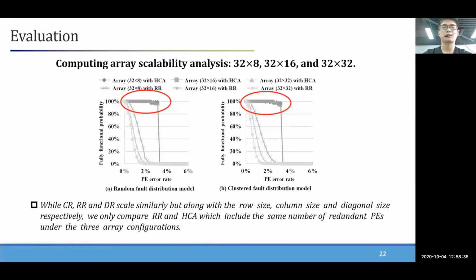To gain insight into TPPU, we investigate the scalability of the fault tolerance design approaches by evaluating 3 DLAs with different computing array sizes. We compare RR and HCA, which include the same number of redundant PEs under the 3 array configurations. The result shows that HCA keeps a similar fully functional probability when the computing array size is scaled. In contrast, the fully functional probability of RR deteriorates with the increase of the array size.